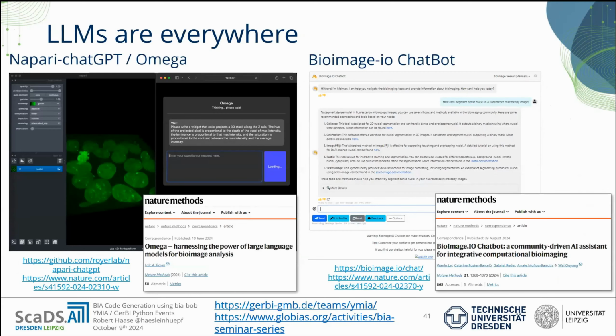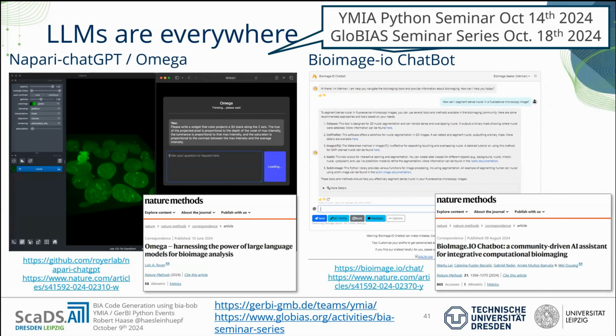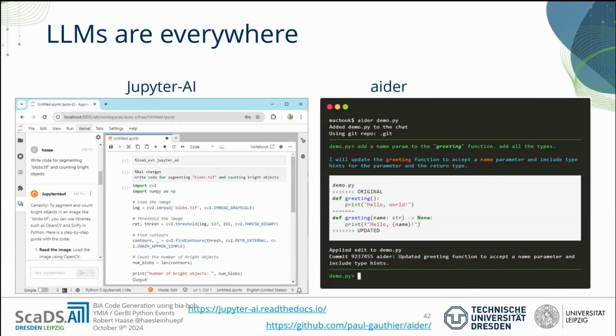There are quite advanced tools in this particular context. So Napari ChatGPT, the bioimage.io chatbot. There will be a YMIA Python seminar series talk about the chatbot, I think next week. And also next week is the Globaya seminar about Napari ChatGPT on Friday. So two Zoom meetings where you can sign up and hear other ways of interacting with language models for achieving similar tasks, image analysis with this advanced technology. There's also a tool called Jupyter AI, which is a bit more towards data analysis and certainly not so much towards image analysis, which is very similar to Bia-Bob.